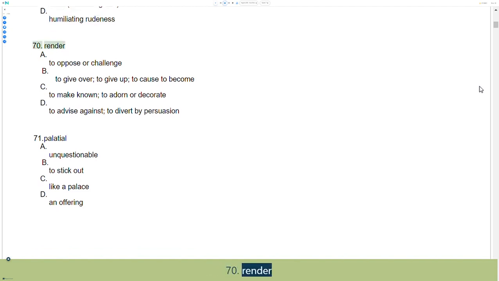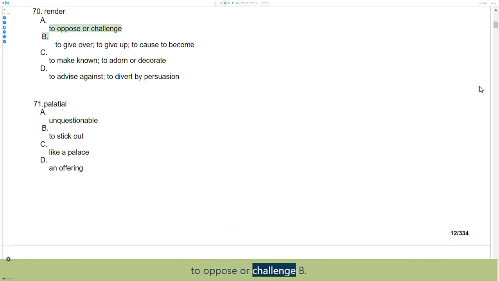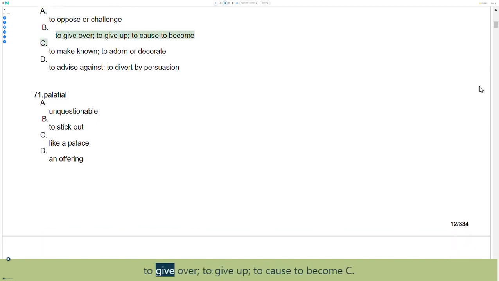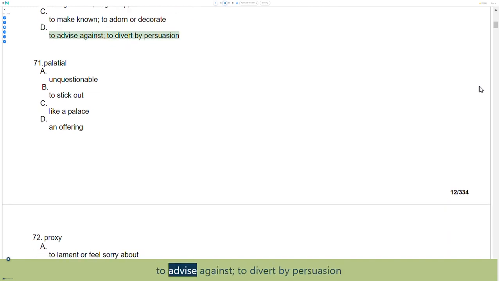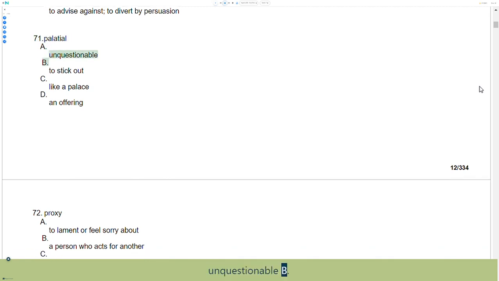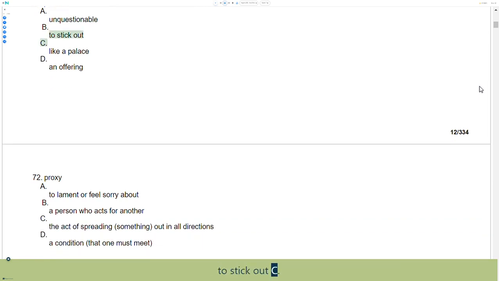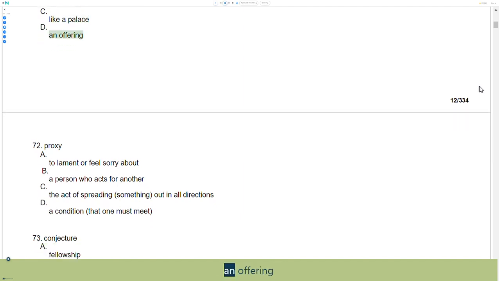70. Render. A. To oppose or challenge. B. To give over, to give up, to cause to become. C. To make known, to adorn or decorate. D. To advise against, to divert by persuasion. 71. Palatial. A. Unquestionable. B. To stick out. C. Like a palace. D. An offering.